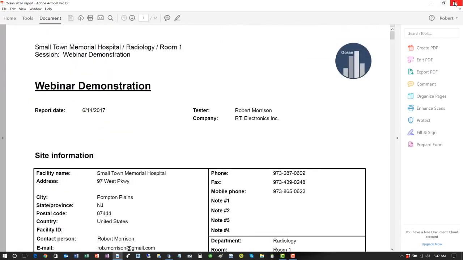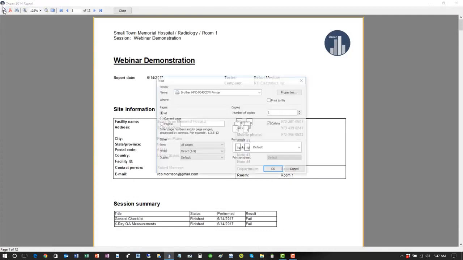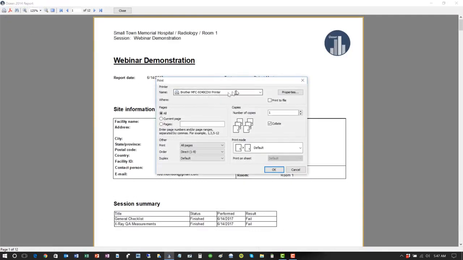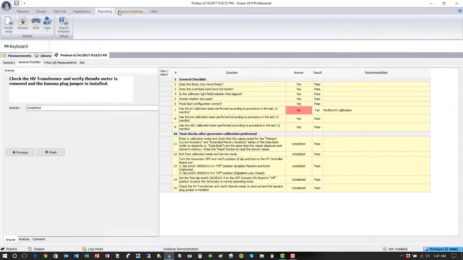I'll shut down the PDF. And I can also go over here and select my printer in Ocean, and whatever I've got set up for a printer, I can print directly to that printer. So that gives you a little bit of an overview of the report generation. Again, it's not in detail. There's a lot of other things you can do with regards to report templates and having your own logo on your reports for your facility and so forth, but that can wait for another time.